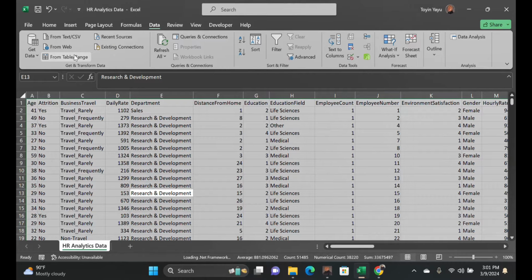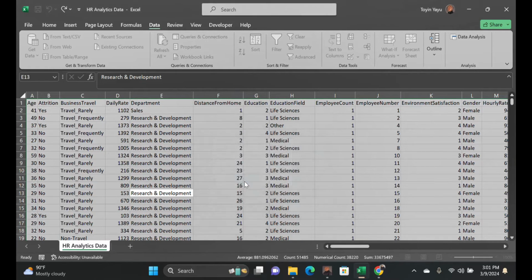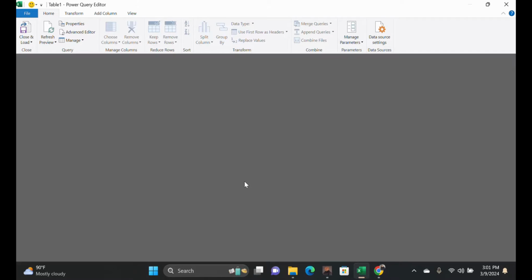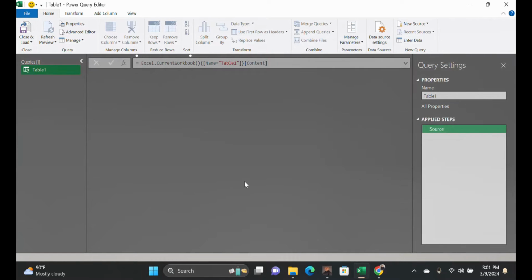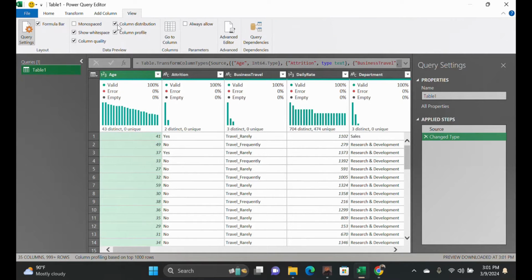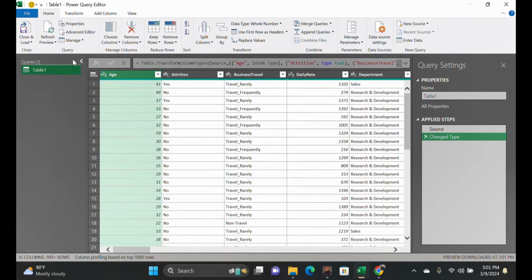So it's going to load up the Power Query editor. Now it's asking me to create a table. Yes, so I'll just click OK. Then our Power Query is going to load up. Now we have our Power Query. I need to turn off some things because I'll show you later. Now this is Power Query. Power Query is where you perform some data transformation. You can do your data cleaning using Power Query. Power Query is very powerful, just like its name.